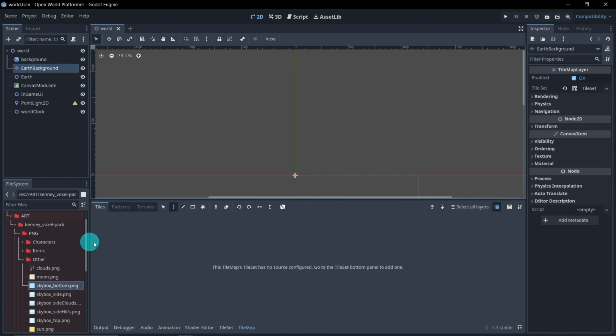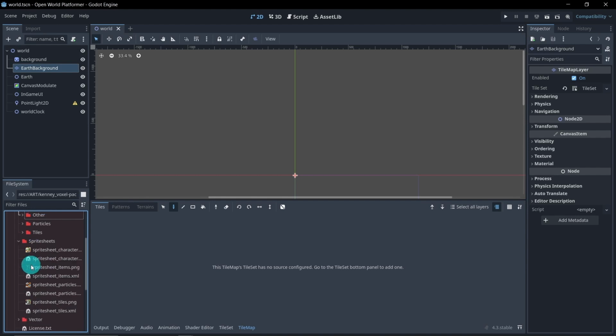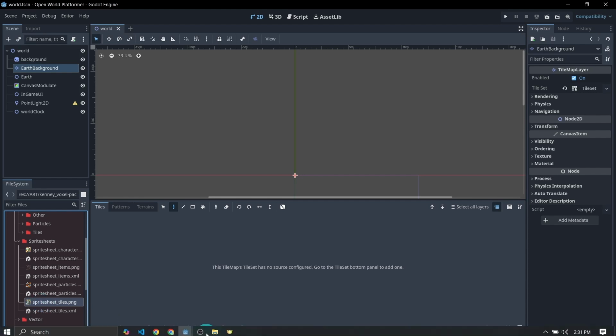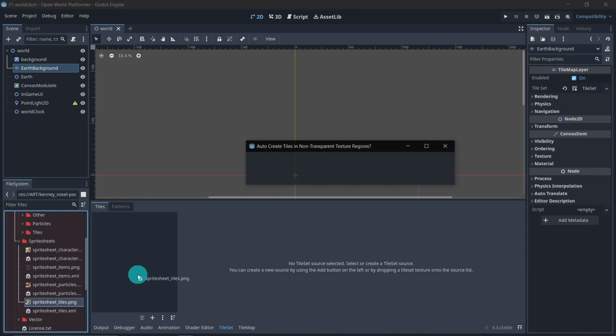So let's go ahead and select our tile set that we need. This is going to be in our sprite sheets. Let's go ahead and select the correct one. This one's for characters. We don't want this one. We do want, I think it's going to be this one here, sprite sheets. All right, so let's take that. Make sure we are selecting the tile set or it's not going to work. So let's go ahead, drag and drop that in.